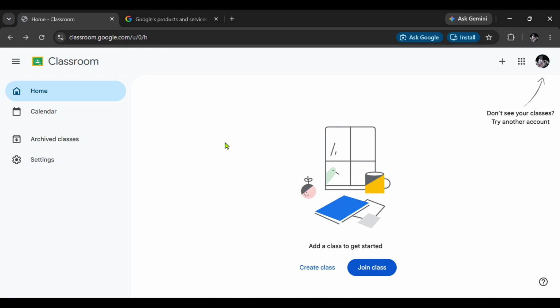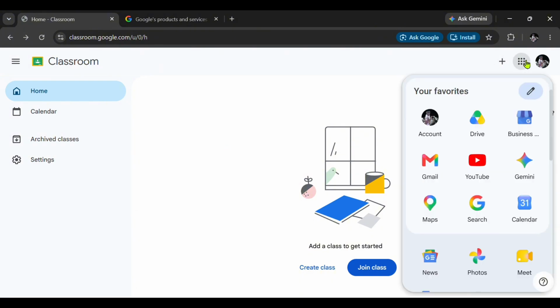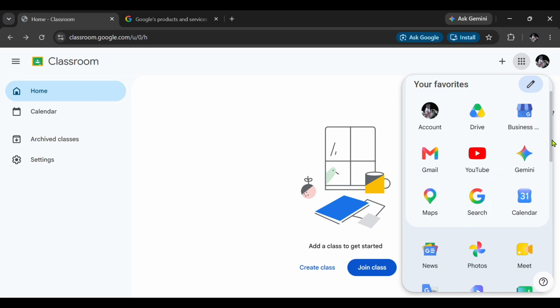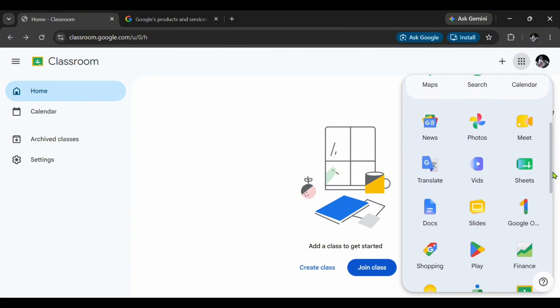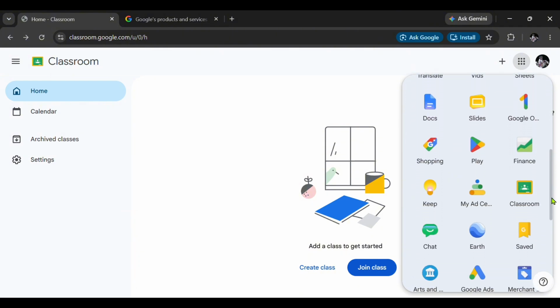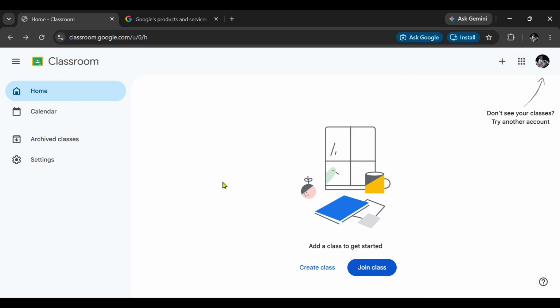Alright, an alternative way to get to Classroom without using the browser: you can just click on this dot right here. When you click it, this menu is going to open up for you. All you have to do is scroll down until you find Classroom. Now see it, this is Classroom. You just have to click on it, and it will take you to this interface you see right here.